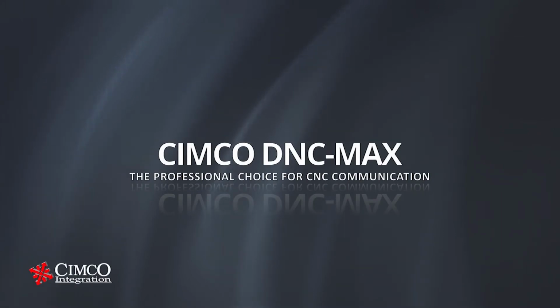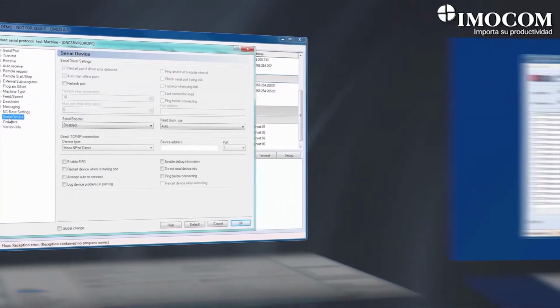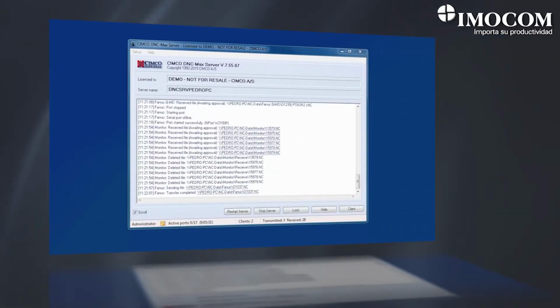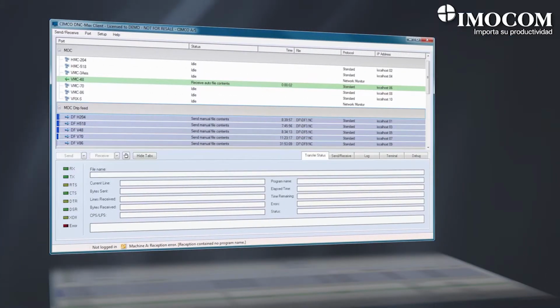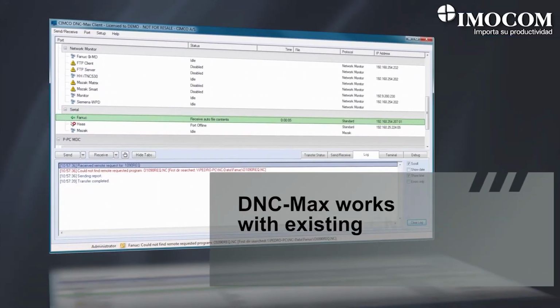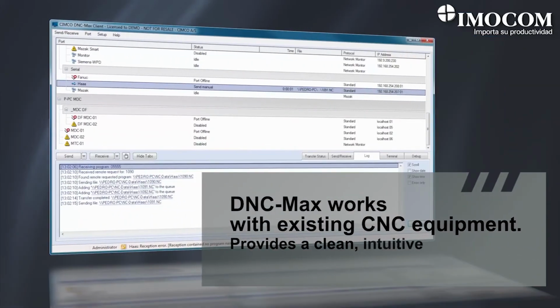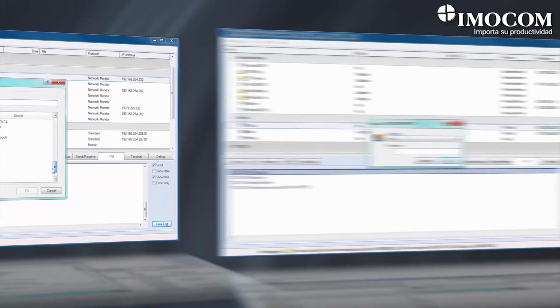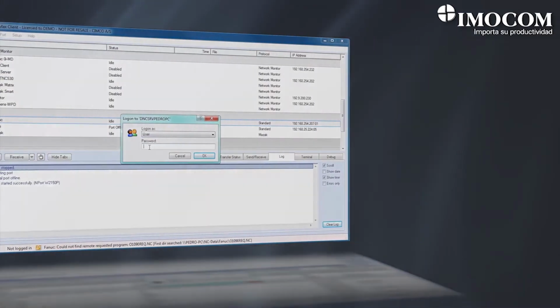CIMCO DNC MAX is the most trusted CNC communication software on the market today, designed to make every aspect of CNC communications more reliable and efficient. DNC MAX works with your existing CNC equipment and provides a clean, intuitive, and full-featured solution for handling program file transfers, port monitoring, and system administration.